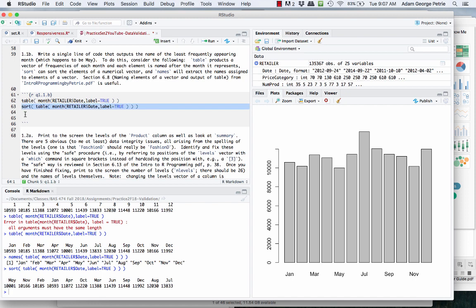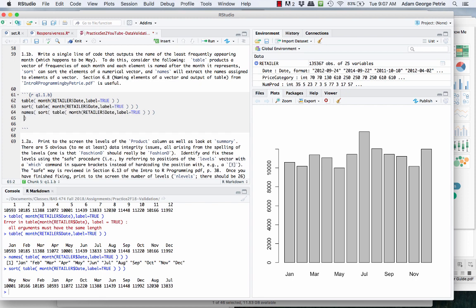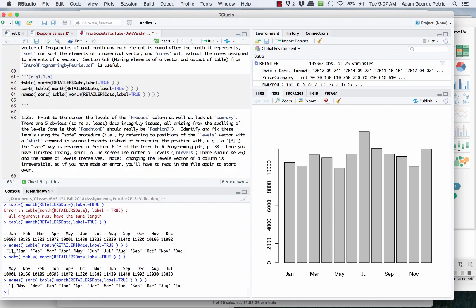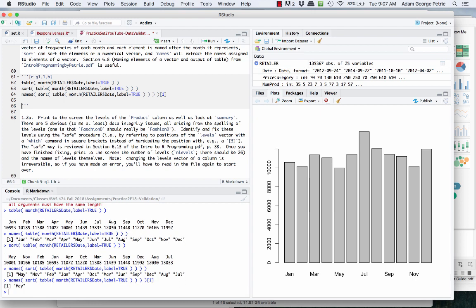So if I ask for the names of this vector, I see that I get May, November, February, etc. up through July. And so if I just slap a square bracket 1 at the very end of this command, that's going to extract out just the first element of that vector, and that's going to be just May. So definitely use this to your advantage here. The output of table is a very special vector. It is a vector of the numerical frequencies of each value in that vector, and each of those elements has a name. So we can sort it and then extract out names with the names function.